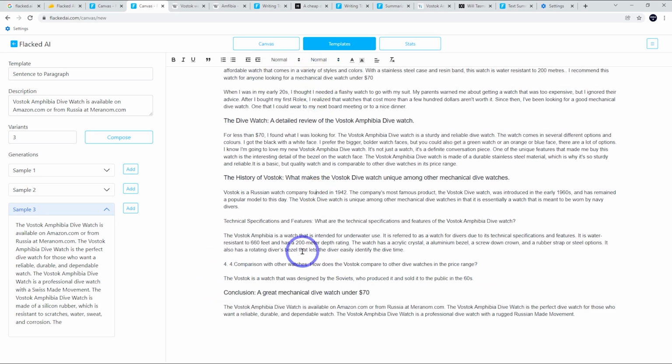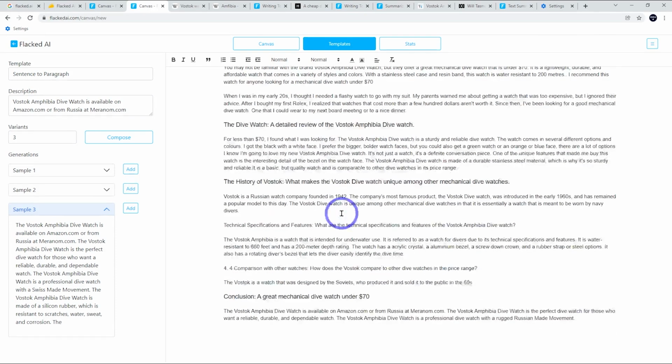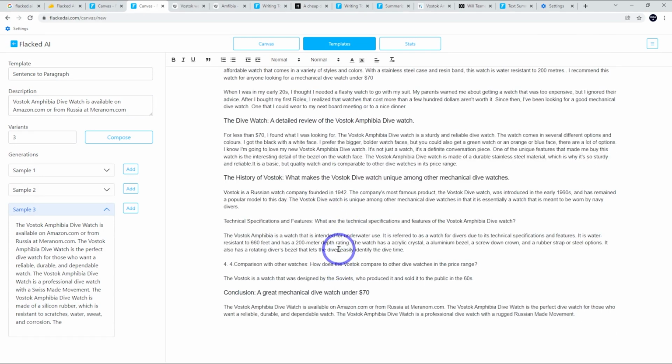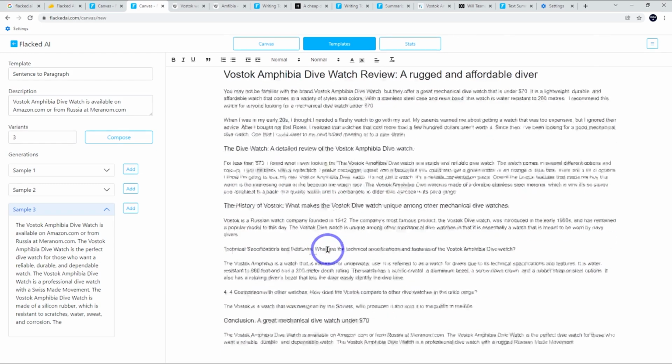I think this is a fairly difficult topic, and I think this performed above average. It does require editing and fact checking. For a simple topic, if you're just talking about fashion or food or diet and exercise, I think it does easily better than this. But as you get more technical, it becomes a little bit more work.